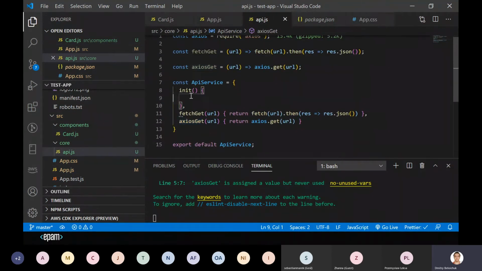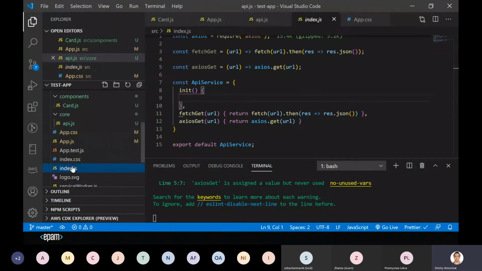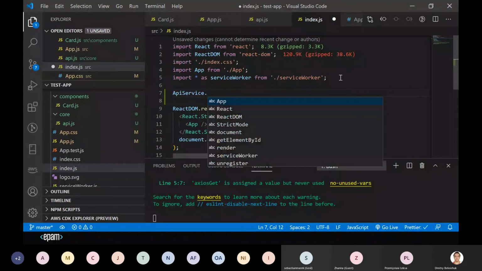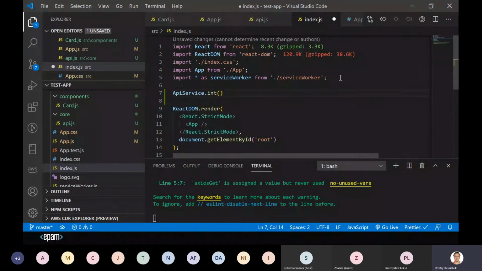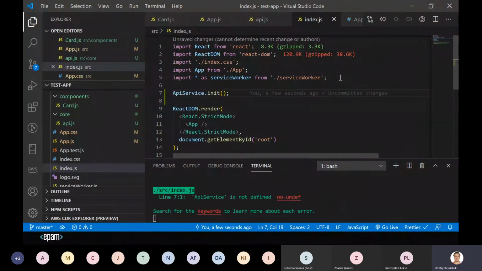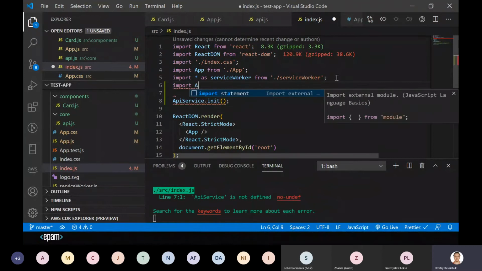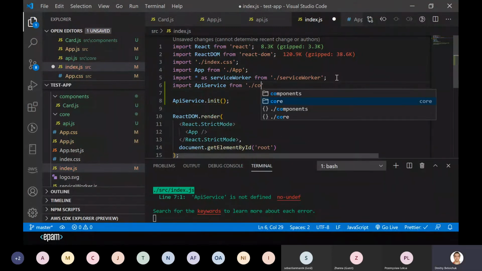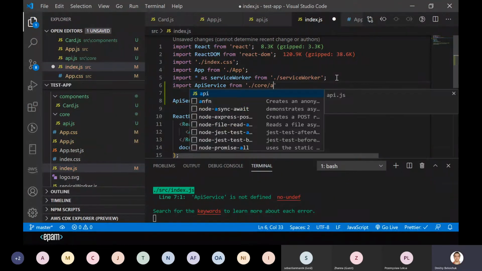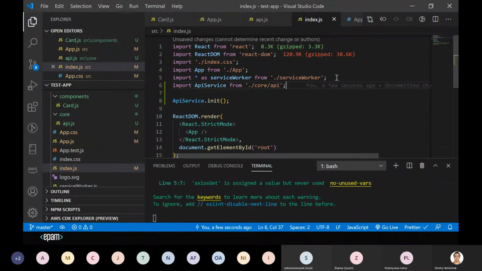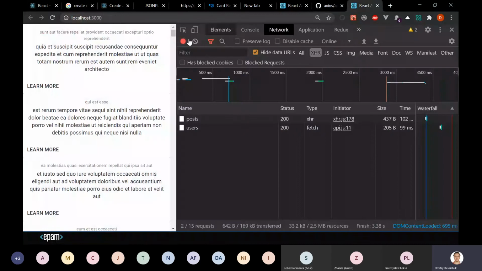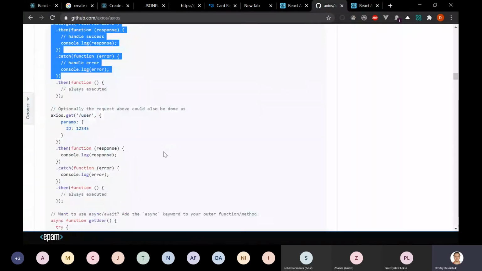And that brings me to the init function that I want to call whenever I start the project or the code. So I'm bringing the same API service here from the core API. Why do I need this? And you see, it still works the same way, so we're not losing anything.